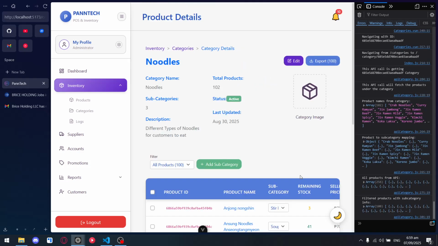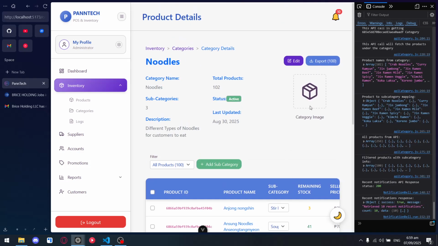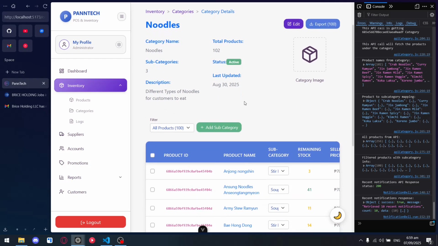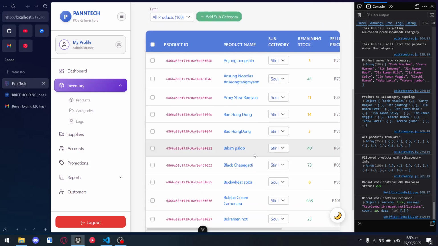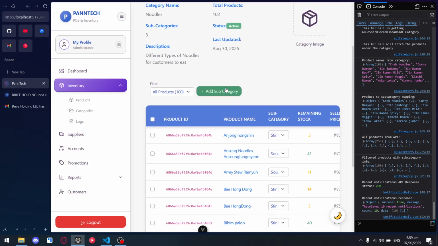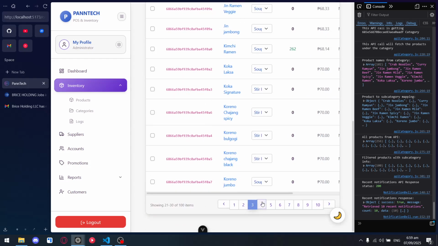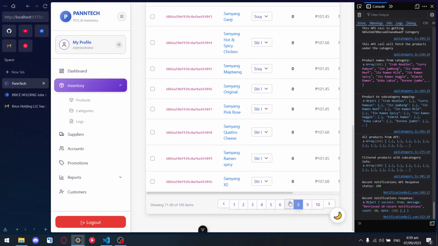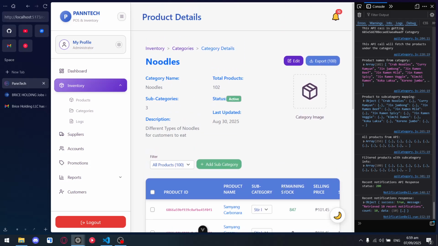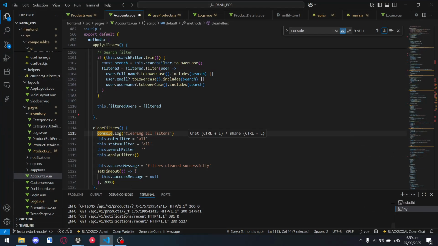Let's view noodles. As you can see here, there's product details of noodles, where you can export, and you can also edit, yet to be implemented. And you can also add a subcategory, which is also yet to be implemented. And you can see the list of items under noodles.